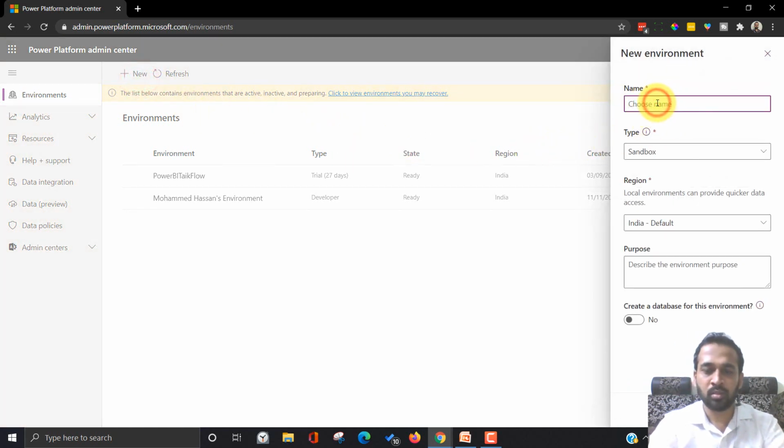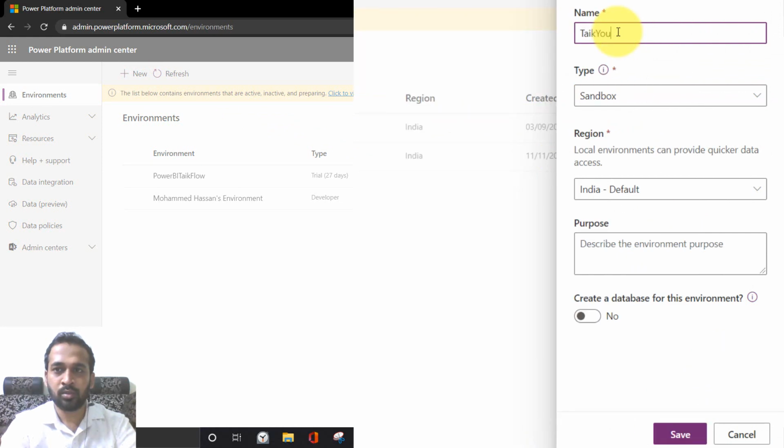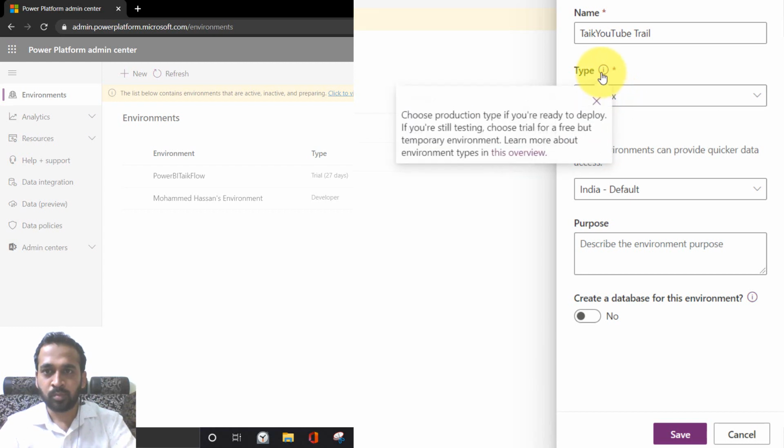here you can give it a name, like YouTube trial. And here you have an option like sandbox. Choose production type if you are ready to deploy. If you are still testing, choose trial for a free but temporary environment.